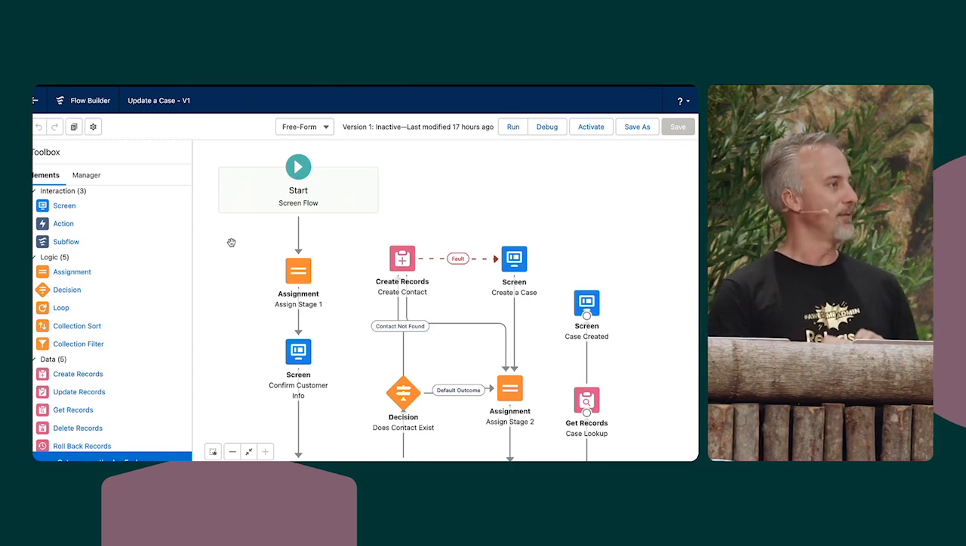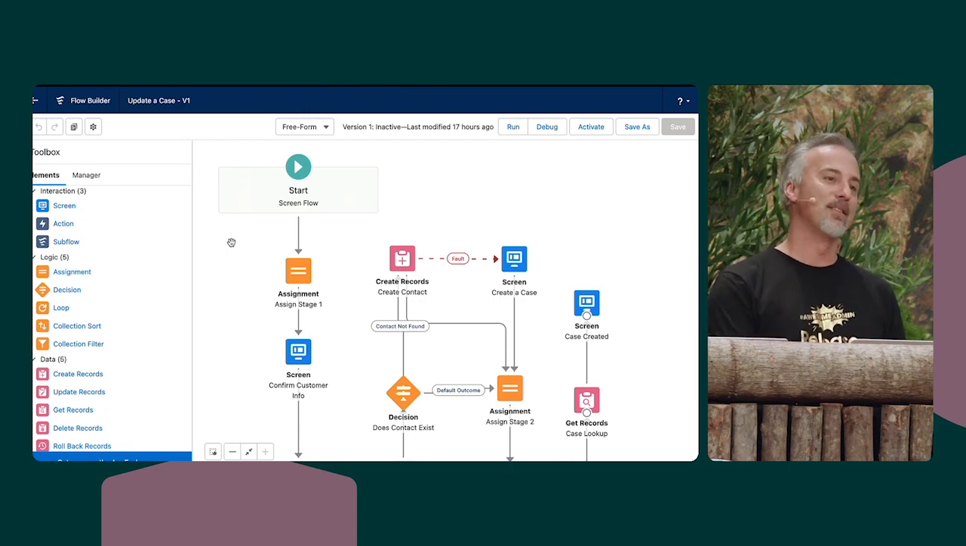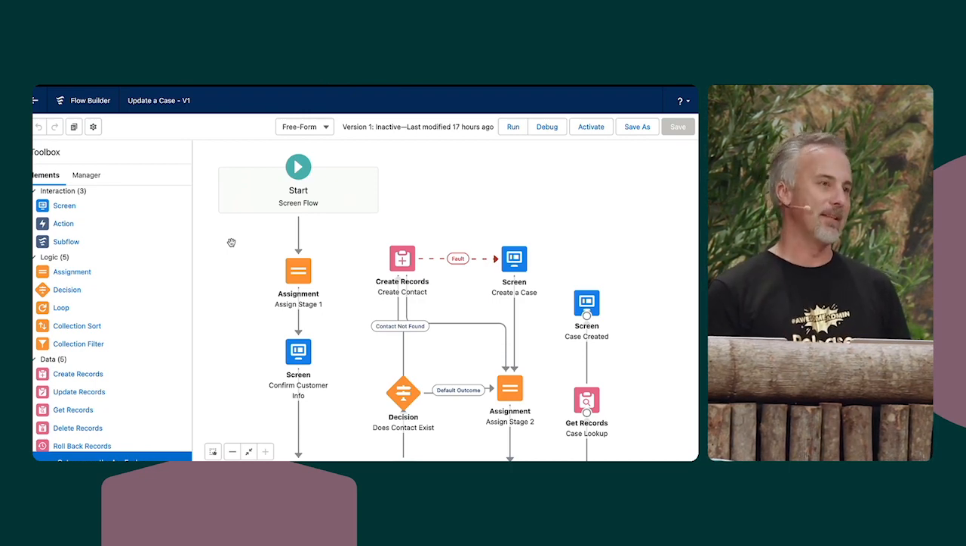Here I have a flow. Adam and Diana have already demonstrated flows way better than I can, but trust me that I've created this flow, I've used it, I've tested it locally, and I feel like it's ready to move forward in the process.